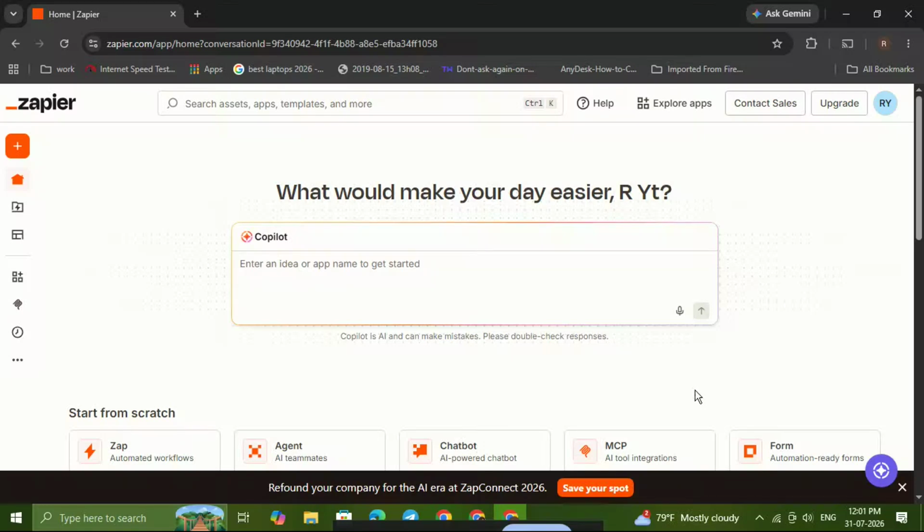If you want to automate email marketing with Zapier, this tutorial will walk you through the exact setup step by step. By the end, you'll know how to create a simple automation workflow that connects your email marketing tasks with another app, so you can save time, stay organized, and build a more efficient system for your business or content creation.